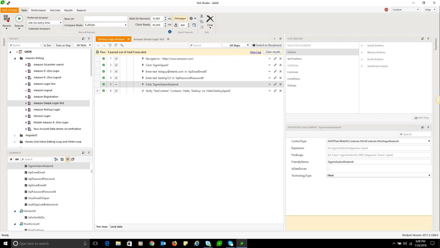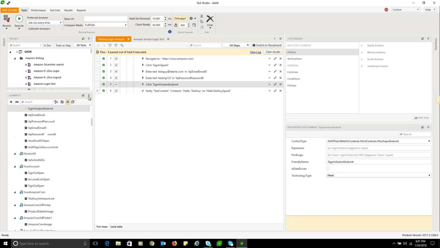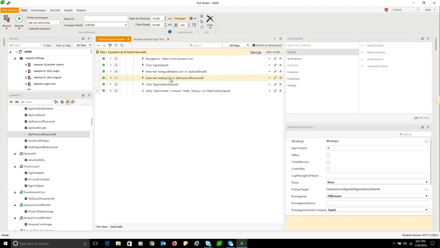One way to add test steps to your test is to use the step builder in Test Studio. If you already have the element and are using it in other tests, or if you've added the element manually, first start by selecting an element from the element repository. Or if you highlight a specific step that's using an element, it will automatically select it for you in the element repository. So when we click on the password step, it points to the password field.